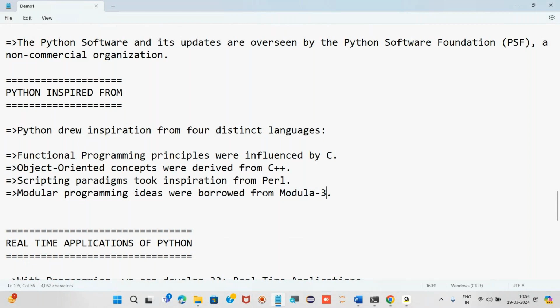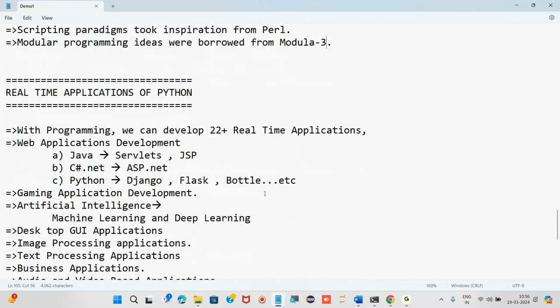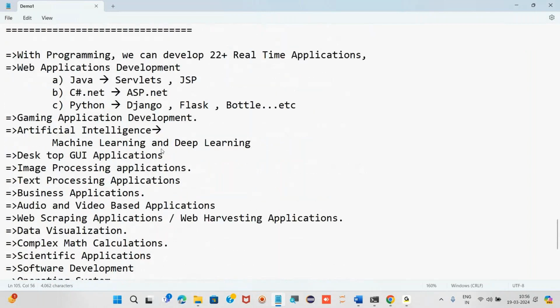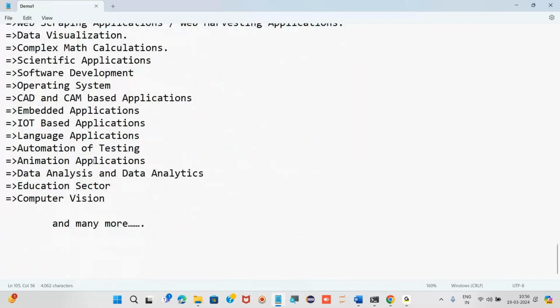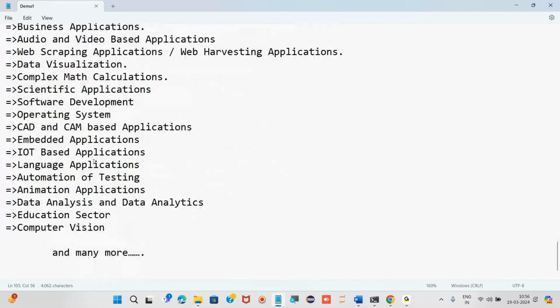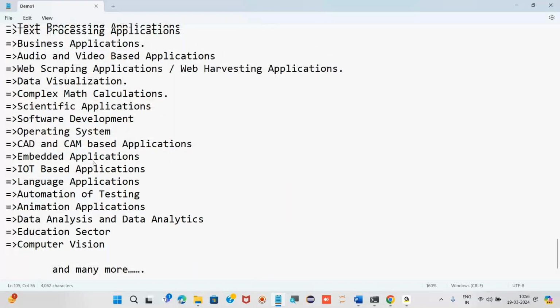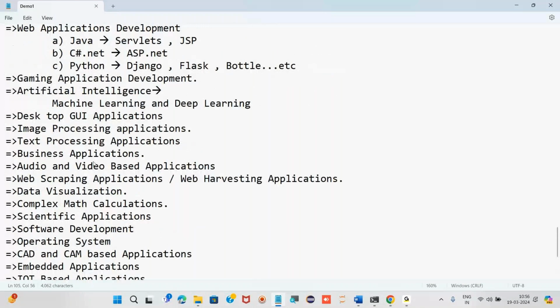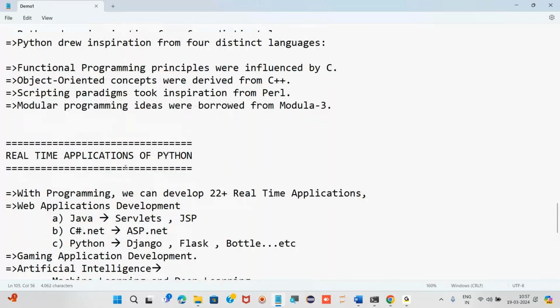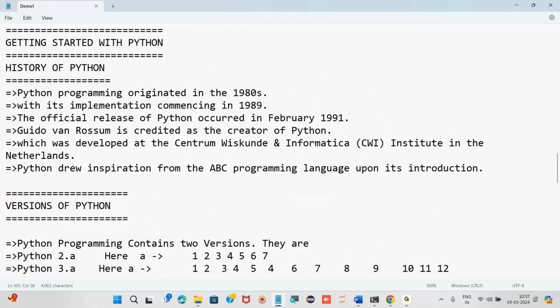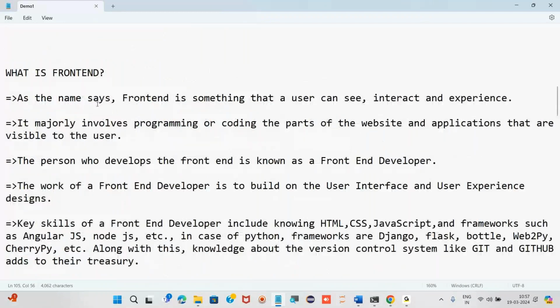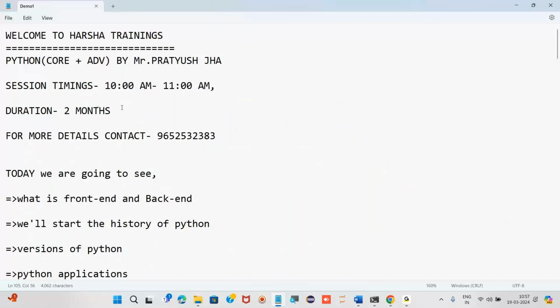Got it? Also, we have seen many applications. With the help of Python, we can create almost 22 plus applications, right? This is all about the simple stuff we have seen today. If you have any doubt, any questions, any query, you can ask me.